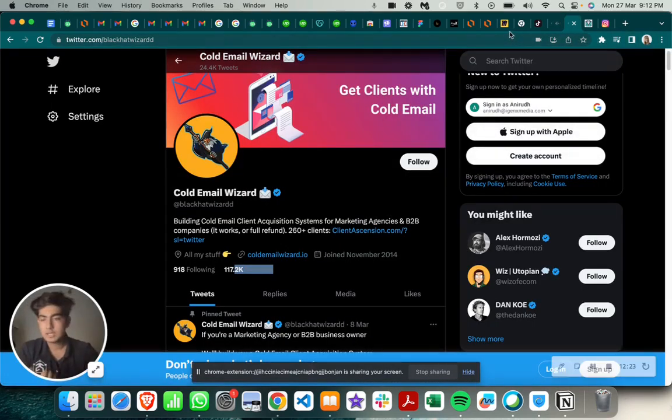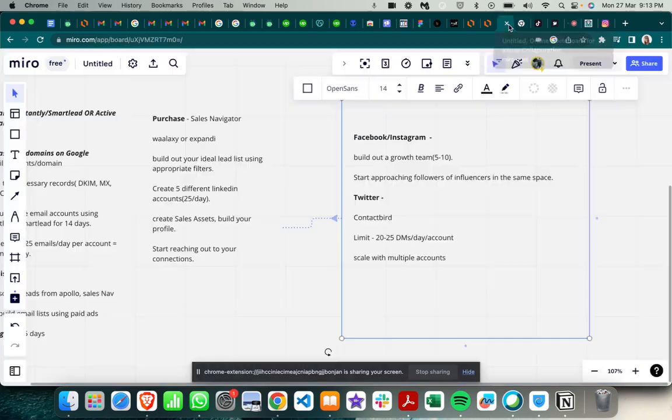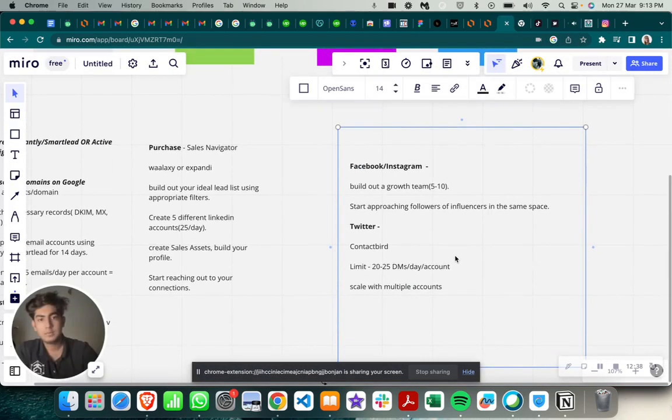Again, make sure you're creating sales assets, make sure that your profile is congruent with the product that you're offering, and make sure there's a lot of social proof and credibility built out once people actually visit your profile. So that's how you do it with Contact Bird. Again, the limit per day per account is around 20 to 25 DMs. So if you want to scale things up, again, you'll have to do it by purchasing multiple accounts.